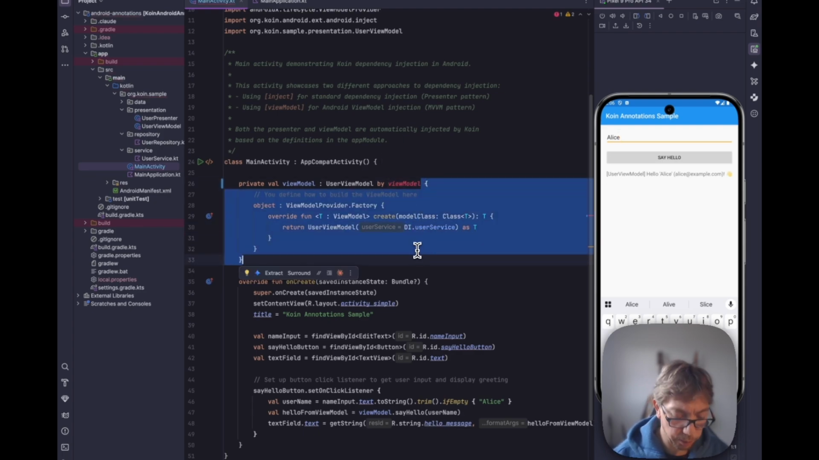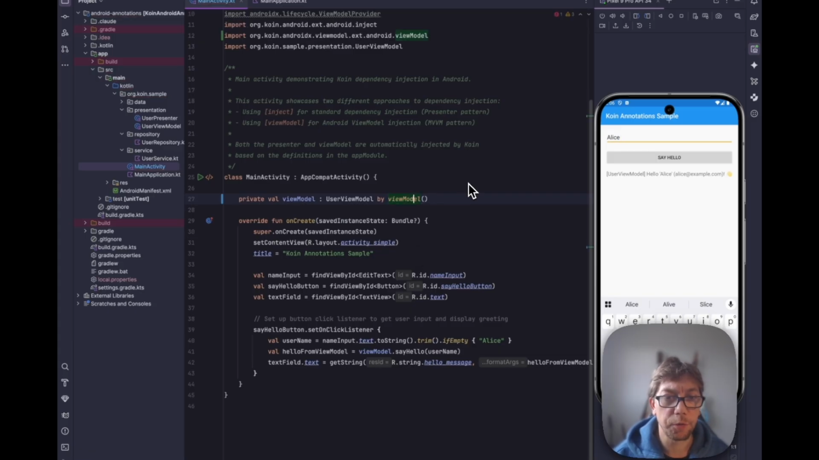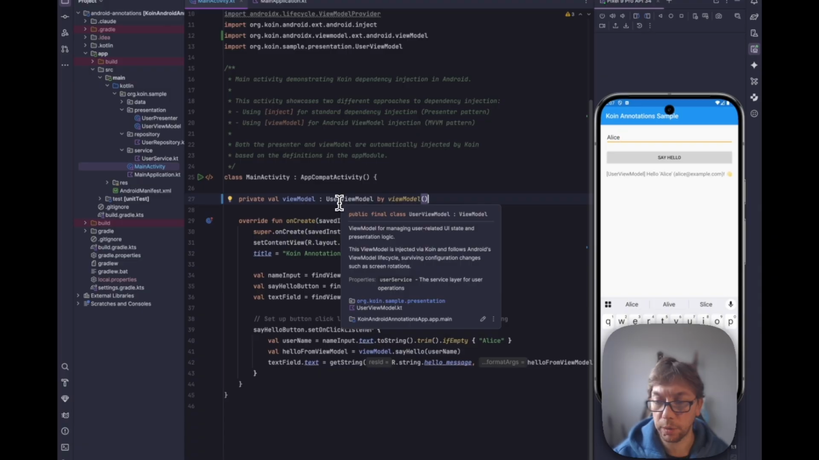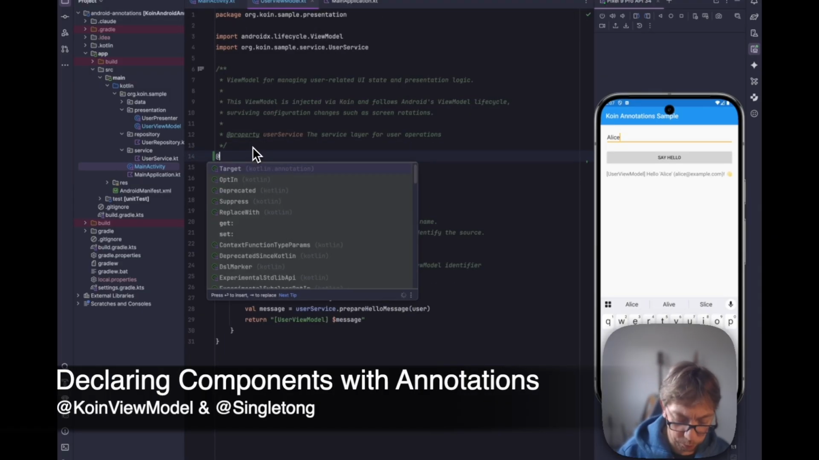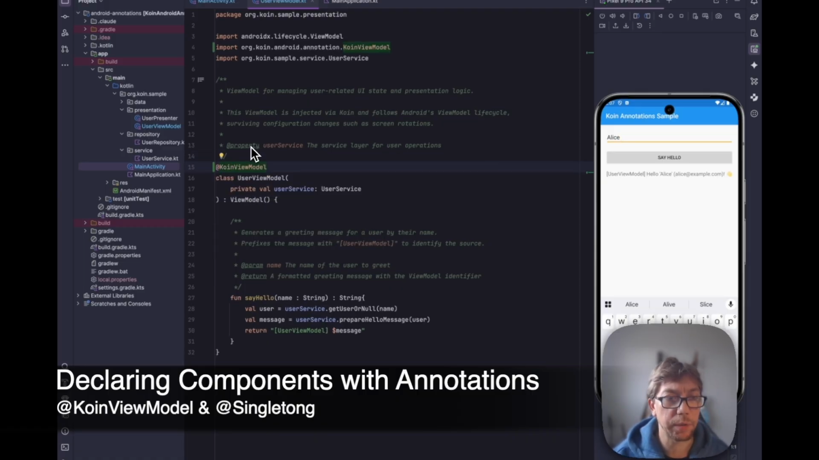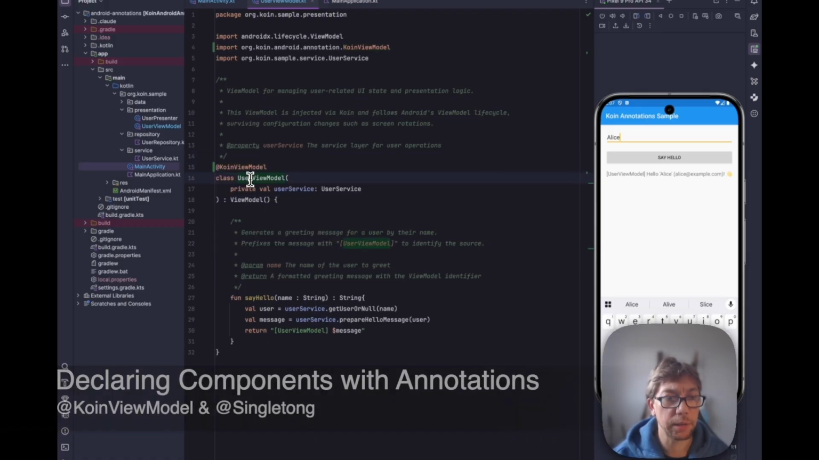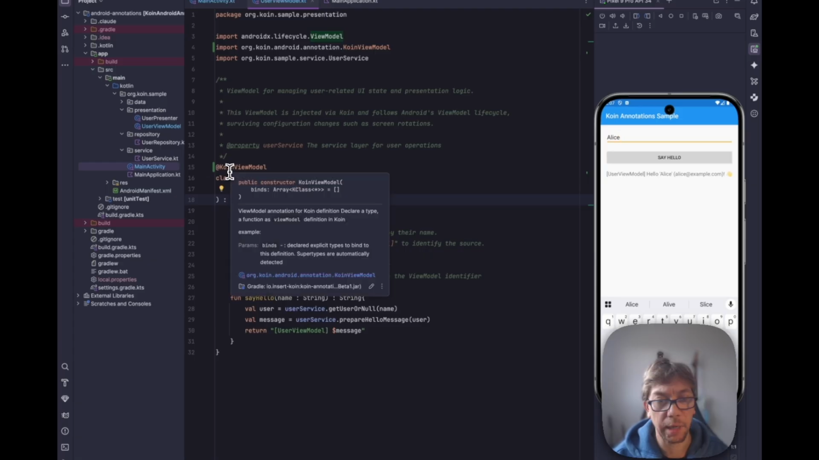And then first, for example, let's get rid of the ViewModel injection. It's not yet ready, but then we can use the ViewModel injection that is using the Google API behind. Let's go on our UserViewModel class, and then let's tag it with @KoinViewModel. It's detecting the constructor and detecting the bindings. I don't have to do anything else.